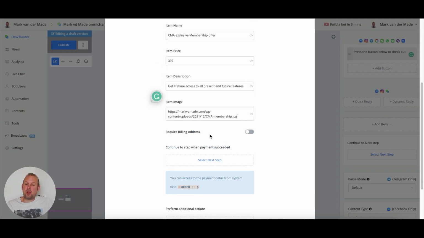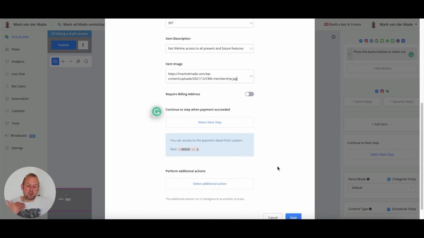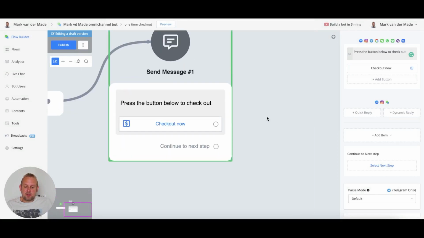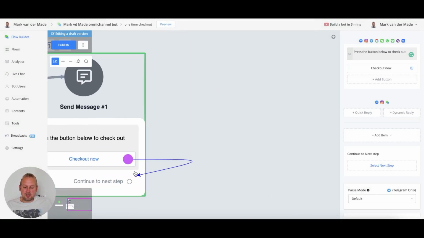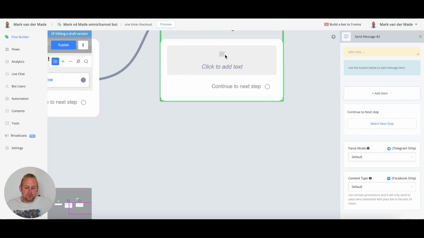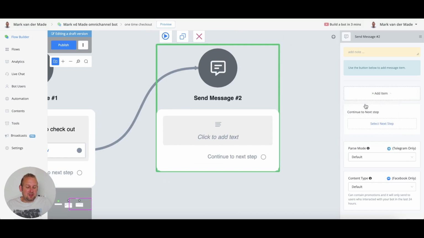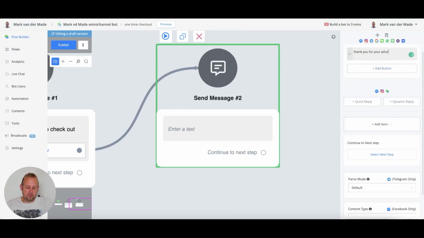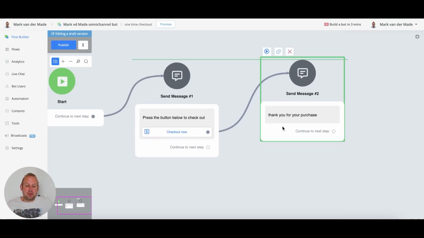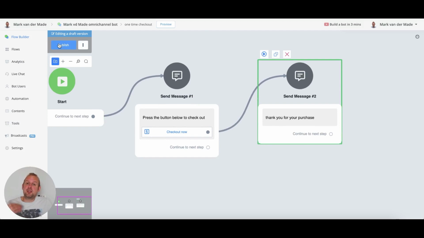We can also say require billing address. So if you want to require a billing address, you can do so. And otherwise we can just say save. Now, as soon as the payment has been successful, we can connect this step towards the next thank you flow, for example, inside the chatbot. We can also just reply with a simple thank you message. So let's go with a thank you message and let's just say something like, this is an example of course, but it's just to show and to test whether or not this really simple setup is actually that effective.